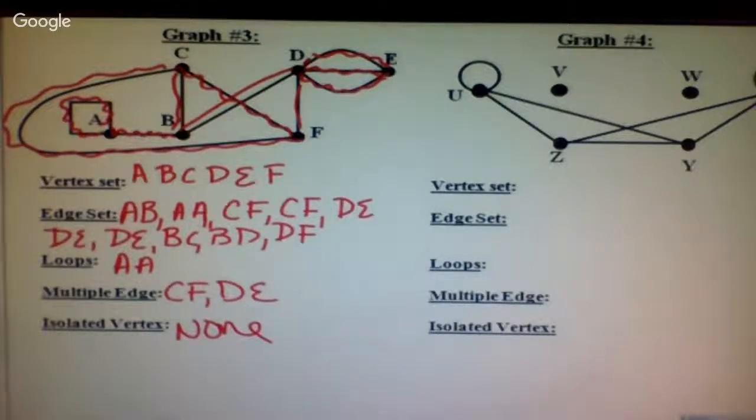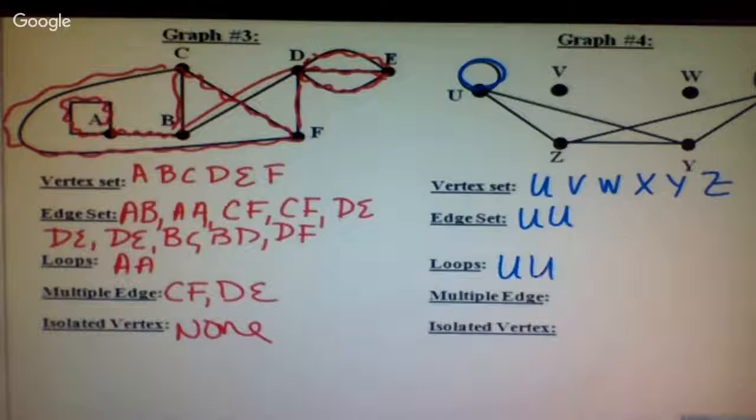Number 4. What's my vertex set look like? U, V, W, X, Y, Z. Okay, edge set. U to U, that's my loop. So I'm going to write that down with my loop. U to Y. U to Z. X to X. Z to Y. That's also a loop, so I'm going to throw it down there.